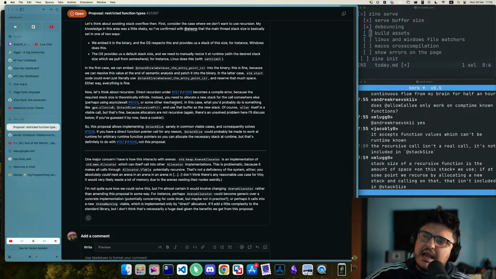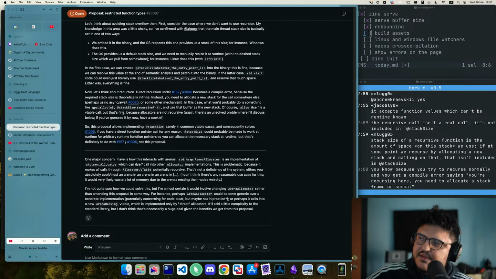Okay, so wait. How do I know that I need to do a heap allocated call? Because I get a compile error. Right. So the error has nothing to do with stack size itself. It's some other mechanism that gives me a compile error, and then I can just use stack size. Okay. Then use that buffer as the new stack. Of course, alloc itself is a table call, but that's fine because allocators are not recursive. Again, there's an unsolved problem there. I will discuss below. If you've guessed it by now, have a cookie.